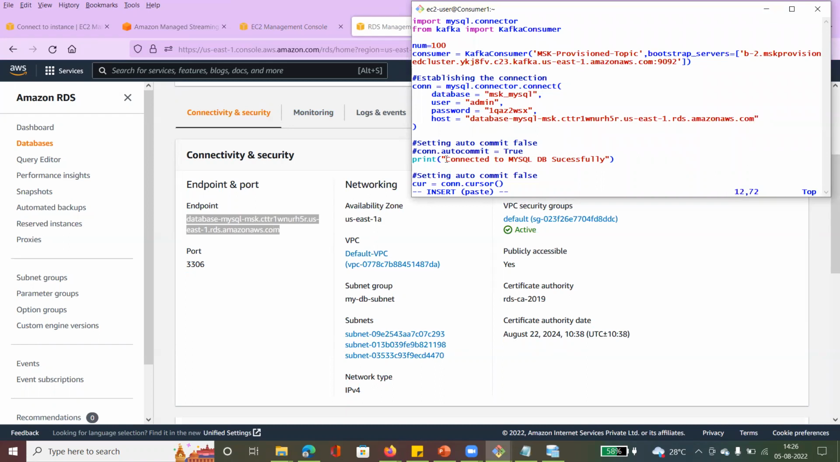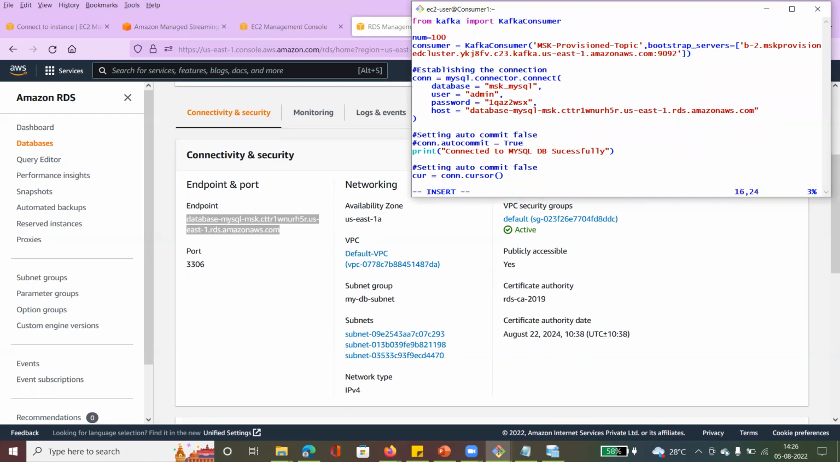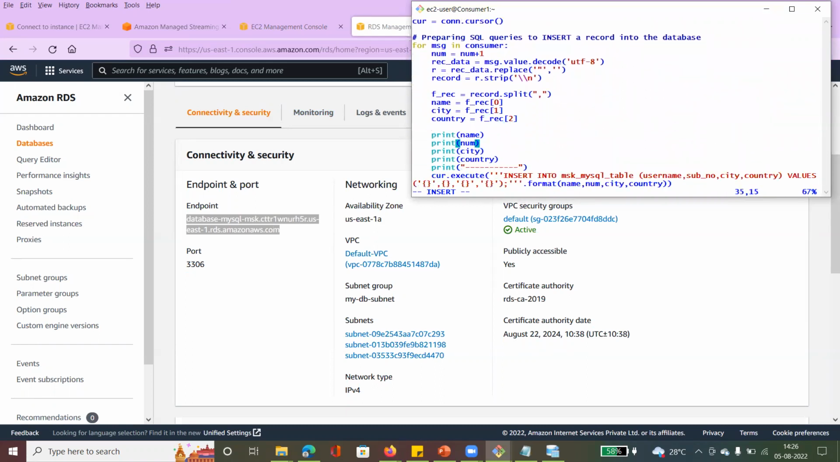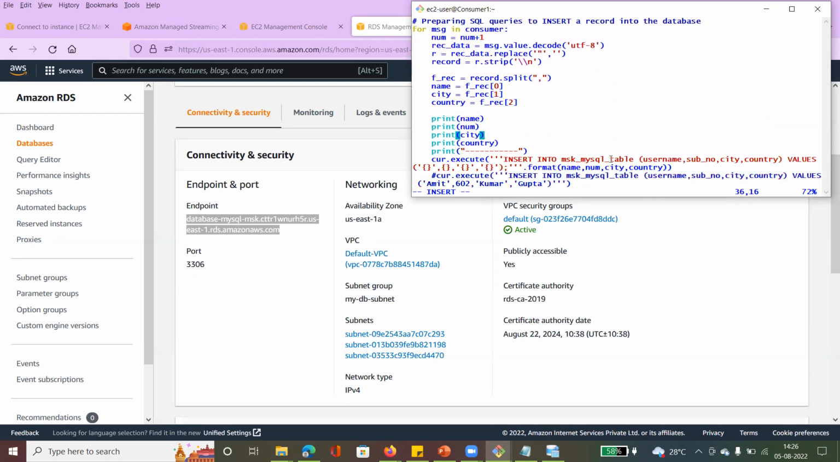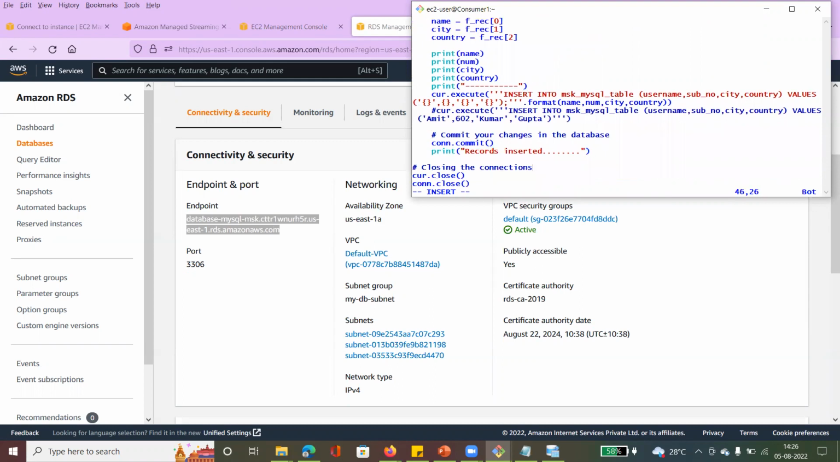Okay. Now the connection is successful. Let me check other details also. I think we have used the same table name, so we don't need to change anything here, right? So it is done. Now I'm saving my changes.